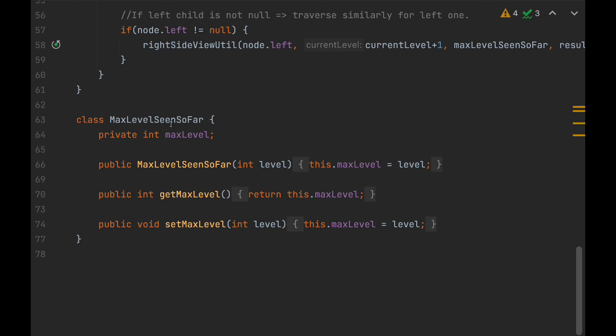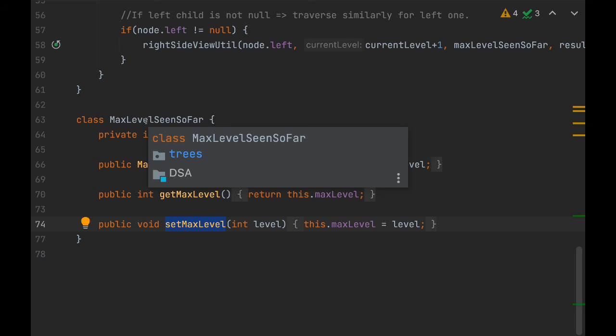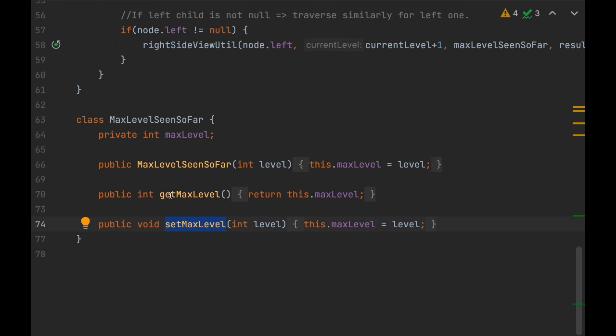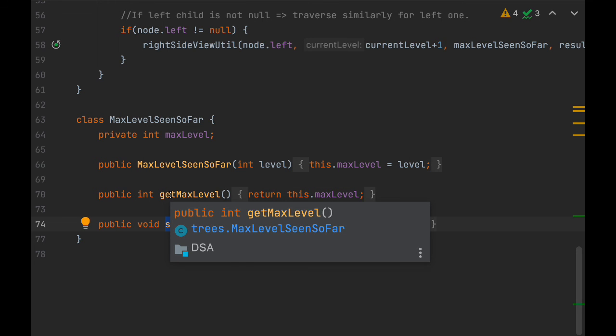So this is our class, max level seen so far. It simply has one member, integer max level. Now this has a constructor, and it also has a getter and a setter method. That means we can set the value of max level. This is the most important thing that distinguishes it from passing an integer or int primitive.